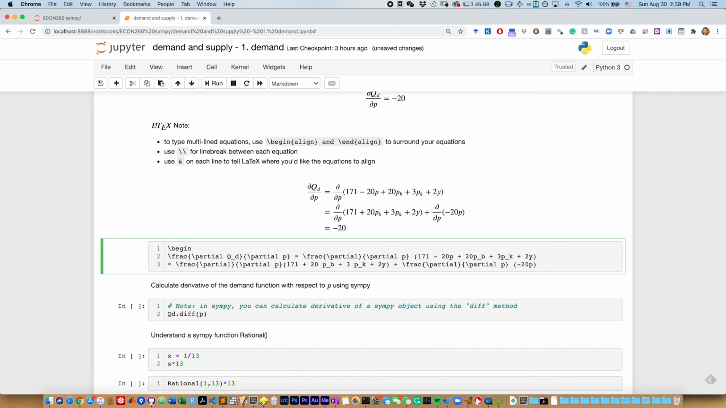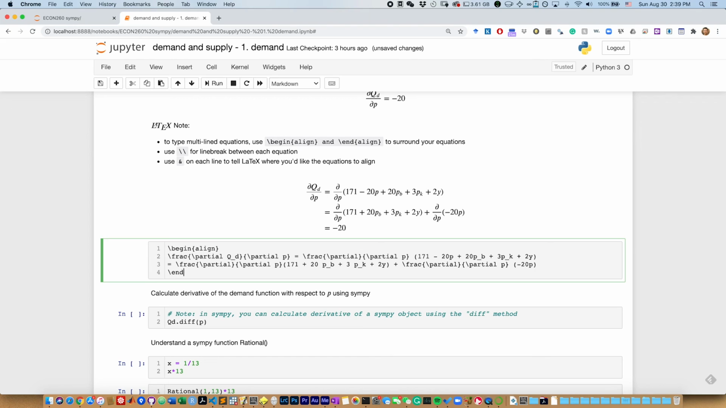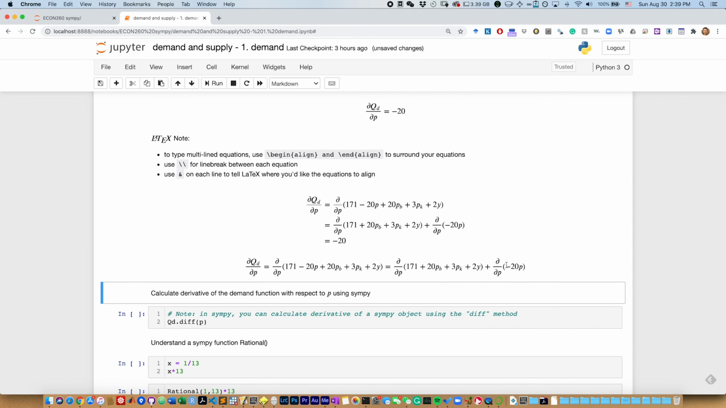So to do that, the environment we use is called align. So I'm going to type begin align before we type anything, and then I'm going to type end align. So that marks the beginning and the end of all these equations. So that's the first piece. Now LaTeX understands that this is a math environment.